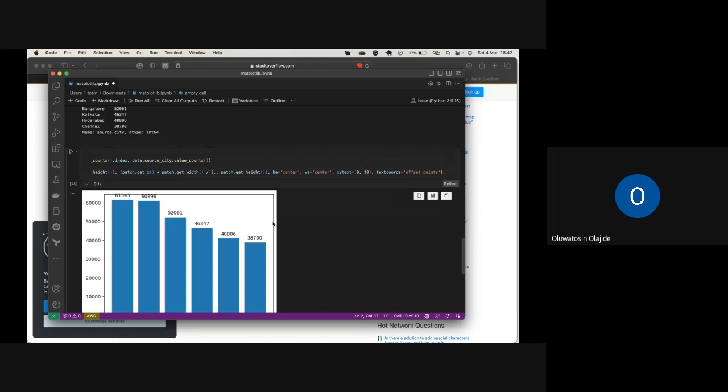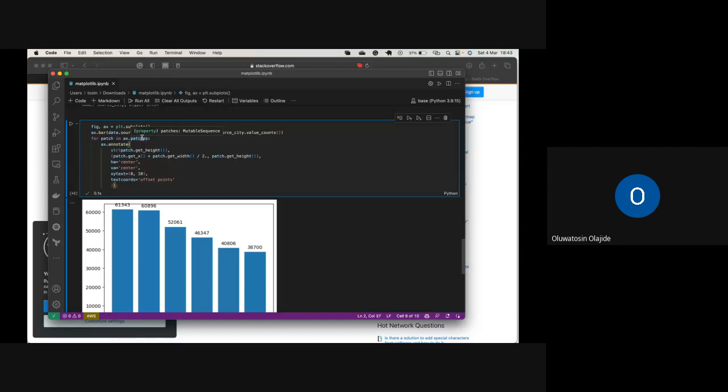What this patch means is it represents one of those bars. Patches are used to single out each of the bars in a particular plot. I think you can use ax.patches for histograms and you can also use them for bar charts, plots that have bars with them. So it picks one of them and then ax.annotate gives an annotation to them.